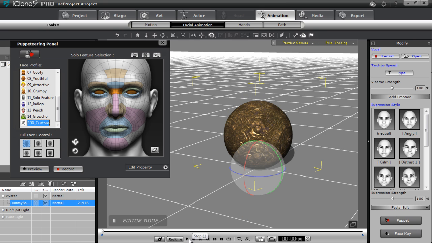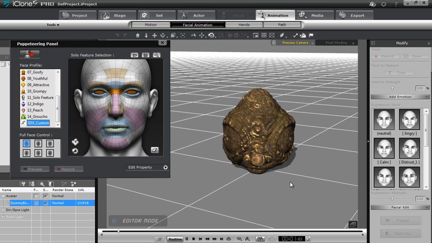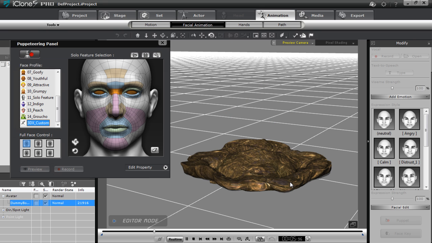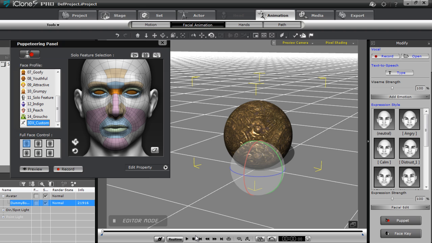Alright, so that's basically how you can take your props, your models with blend shapes, and bring them into iClone for use with the real-time puppet tool. Alright, so have fun, enjoy creating your own props and customizing all your own different blend shapes. It's a lot of fun to puppet them in real time, so hopefully you enjoy that.